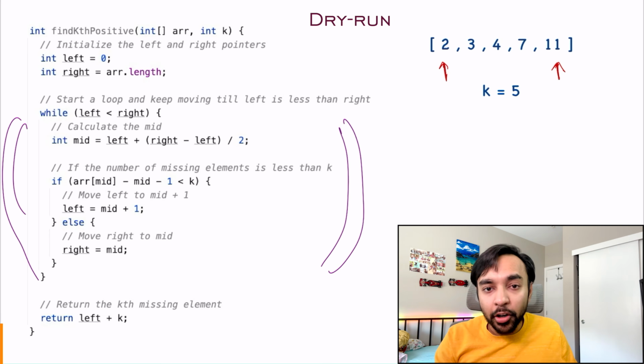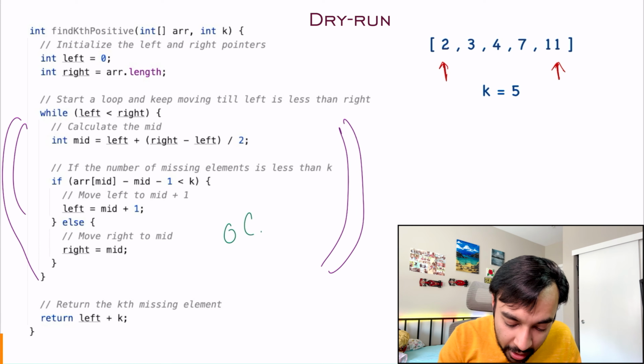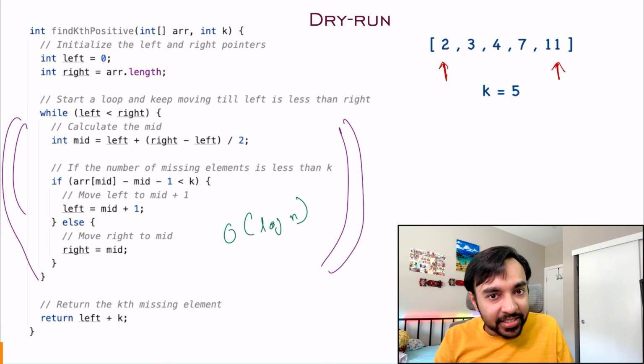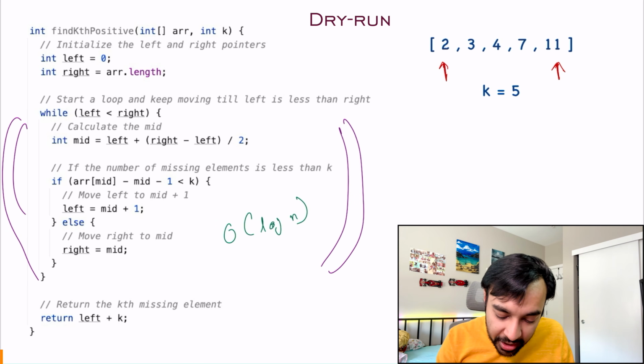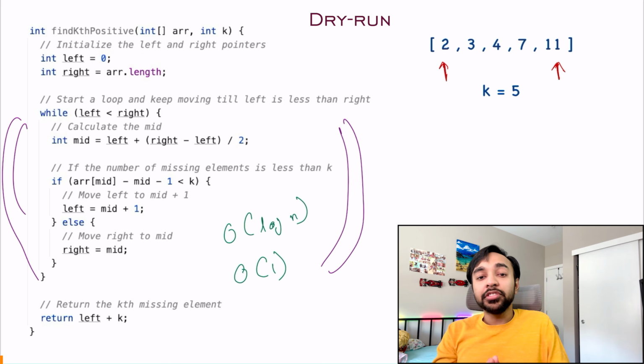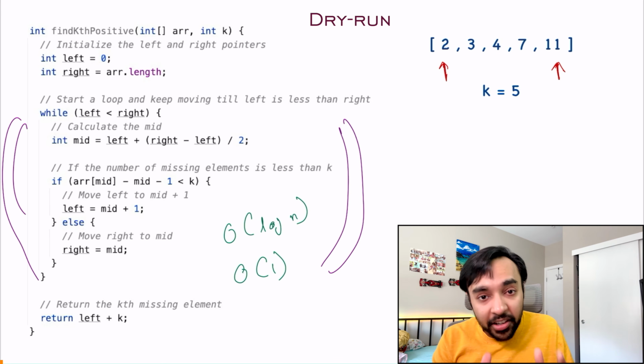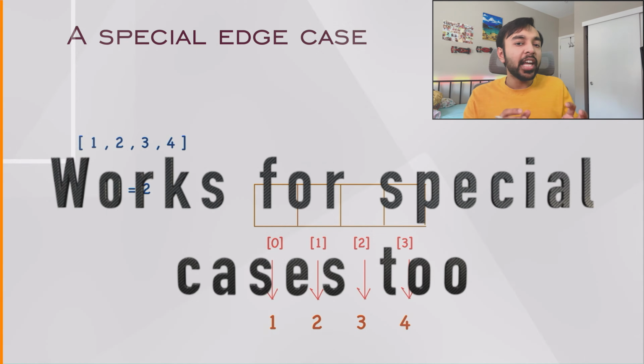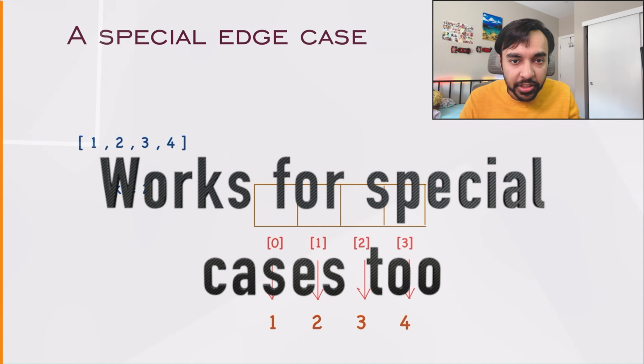The time complexity of this solution is order of log n because you are performing the binary search approach. And the space complexity of this solution is order of 1 because you are not taking any extra space to arrive at your solution. I would also like to discuss one of the edge cases associated with this problem.